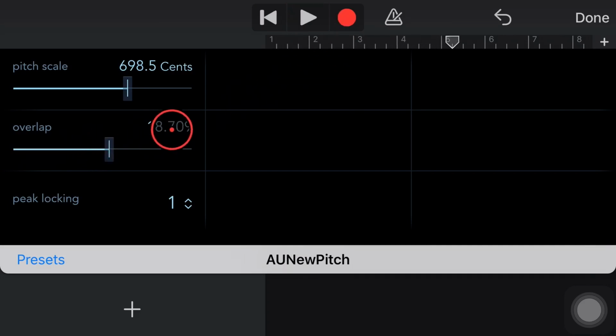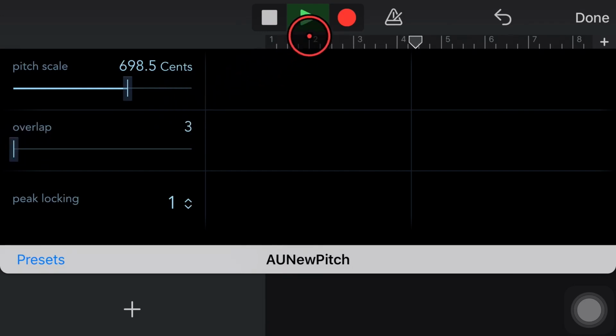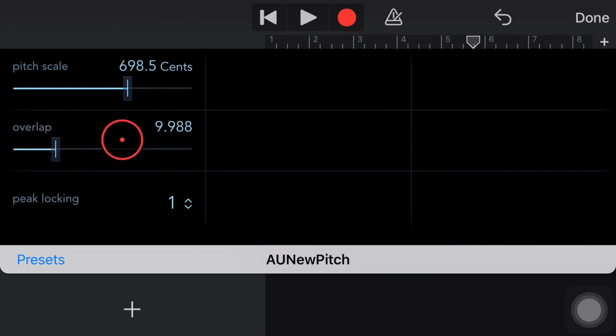So with the overlap up, it is smoother, but you start getting a little bit of chorusing effect. So what you want to do is find the balance, because if we go right down on this, we start getting more of a choppy effect. Let's listen to that. So what you want to do is find a point for the overlap somewhere around the middle that's going to give you a good balance and the best quality of sound.